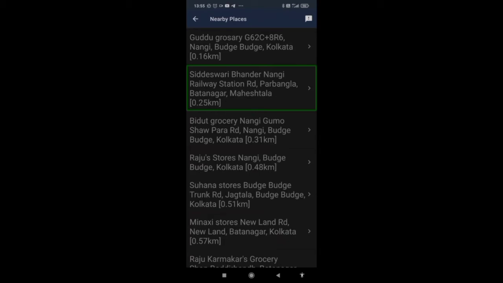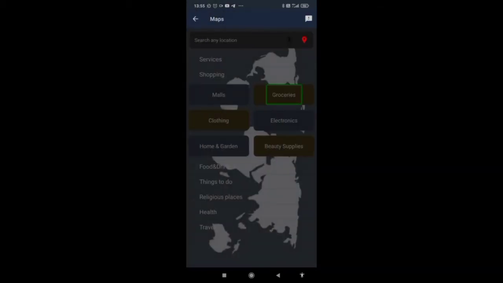It's like if you have used ID Pro at any time, then you know what that is. Okay, Maps. Groceries, 3 of 10. Clothing. Malls. Okay. Shopping. Double tap to services.